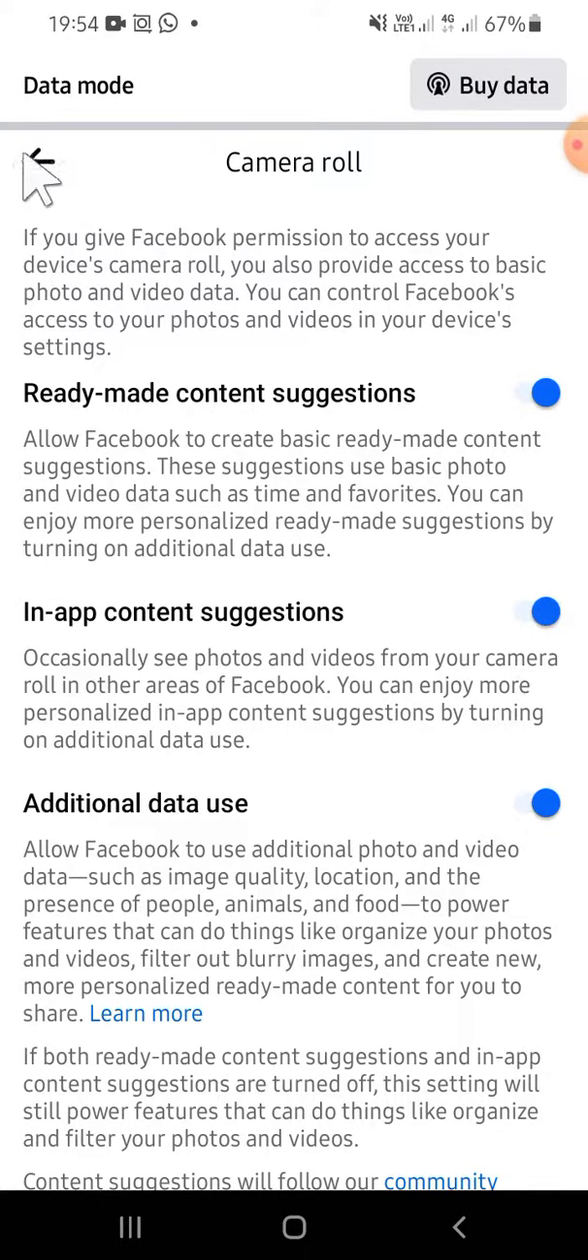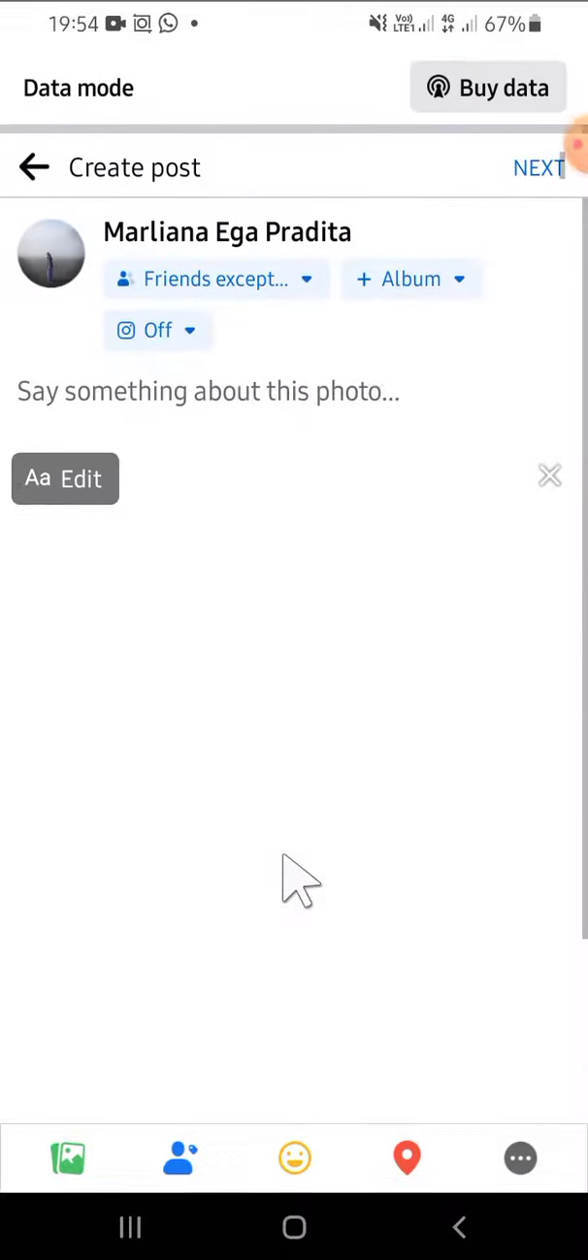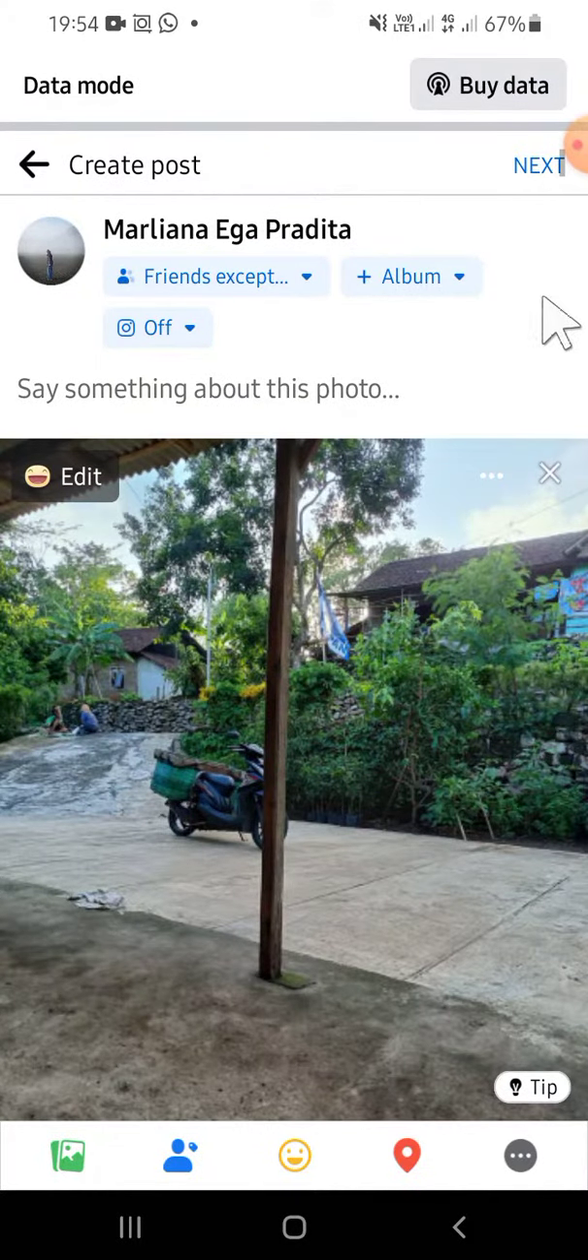Then you just need to go back and select the pictures from your device that you want to upload, and I'm gonna go with this one. So we can tap on the picture, then we can click on next, and after that the photos will be uploaded to our Facebook. Alright, yes, and that's how we can upload high quality pictures on Facebook.